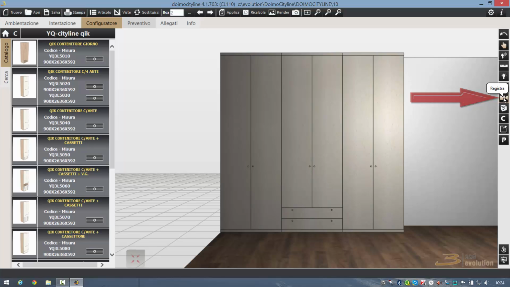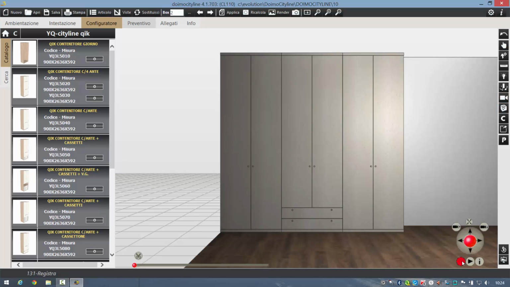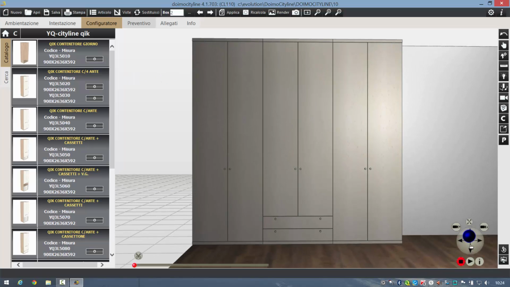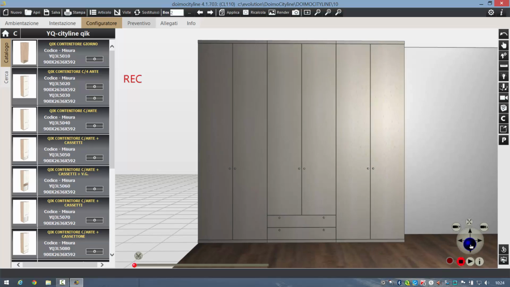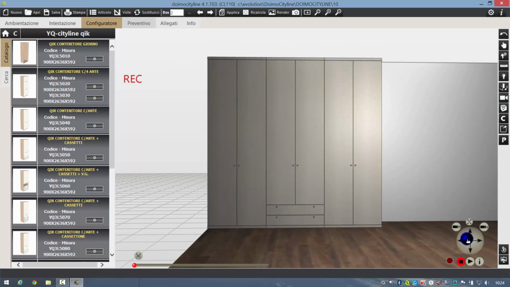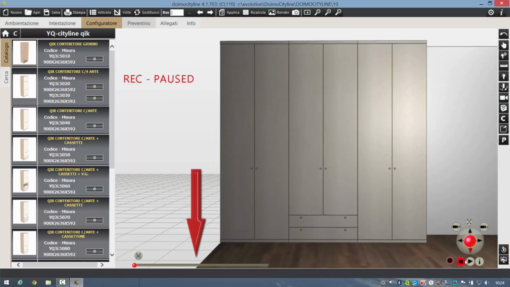Record is enabled to make short videos that recreate the surfing in the 3D environment. In order to record the video, enable the Rec button. You can move around the environment using the Movements command. Once the recording is over, you can watch the video which has been just created.